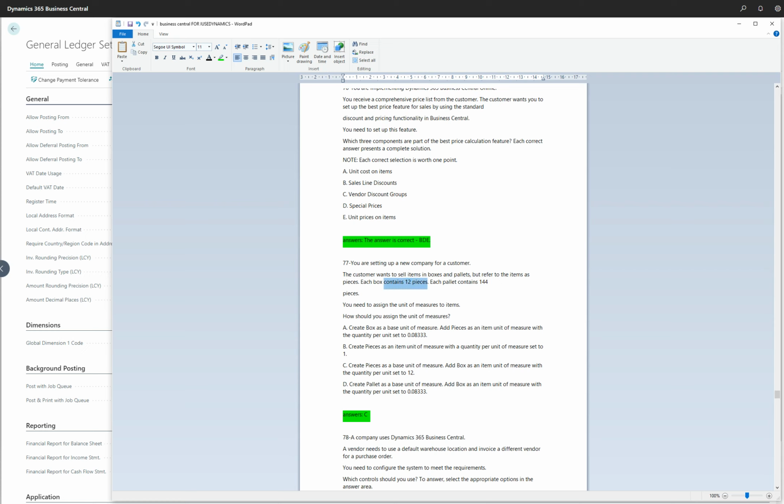12 quantity, yeah. And then we create the pallets. Yeah, that's correct.